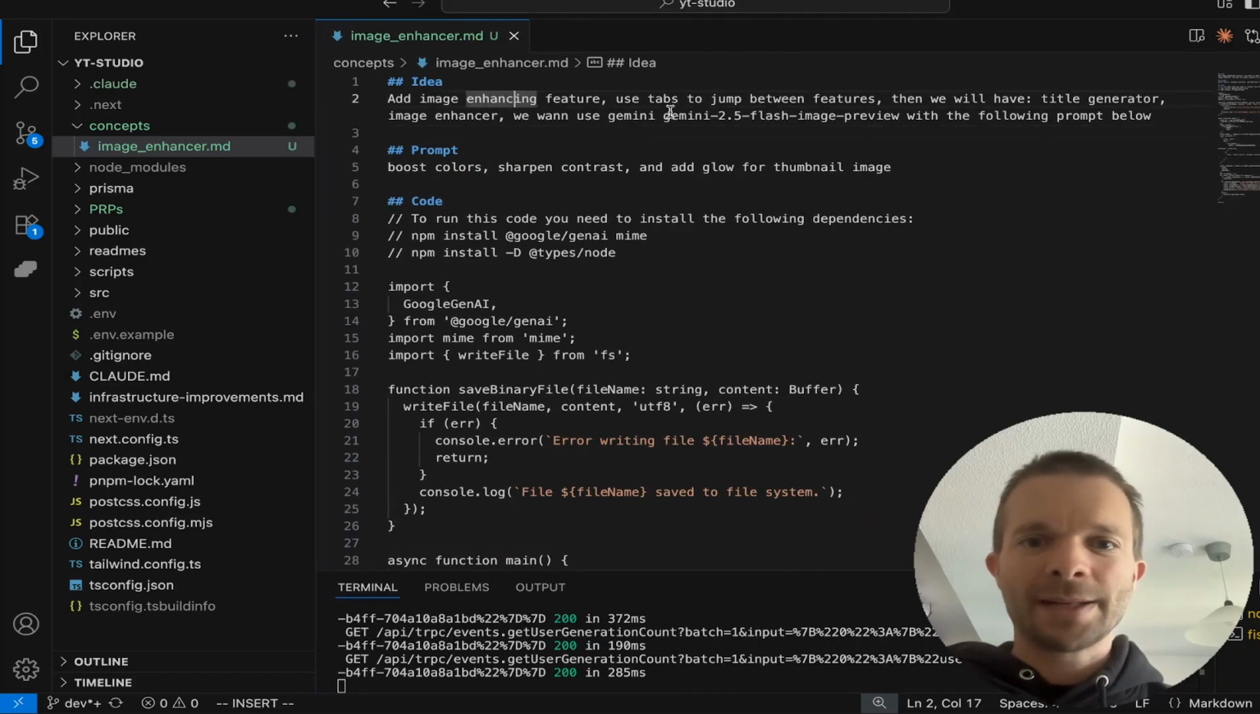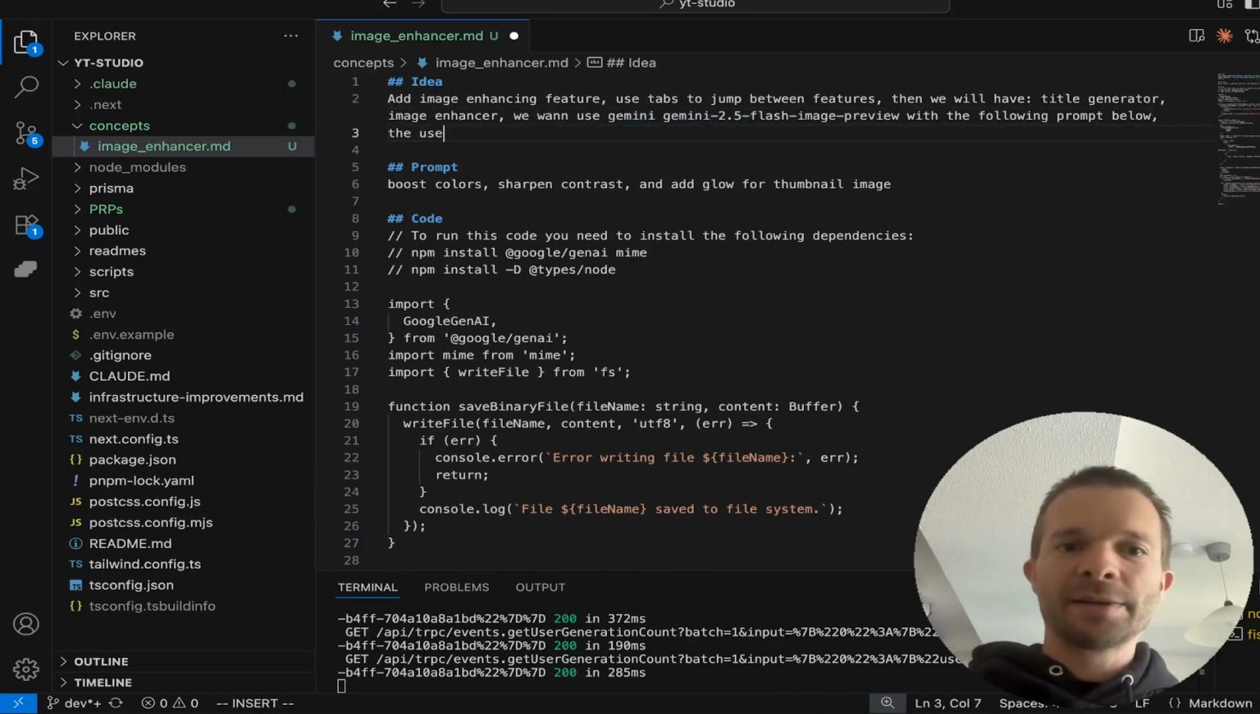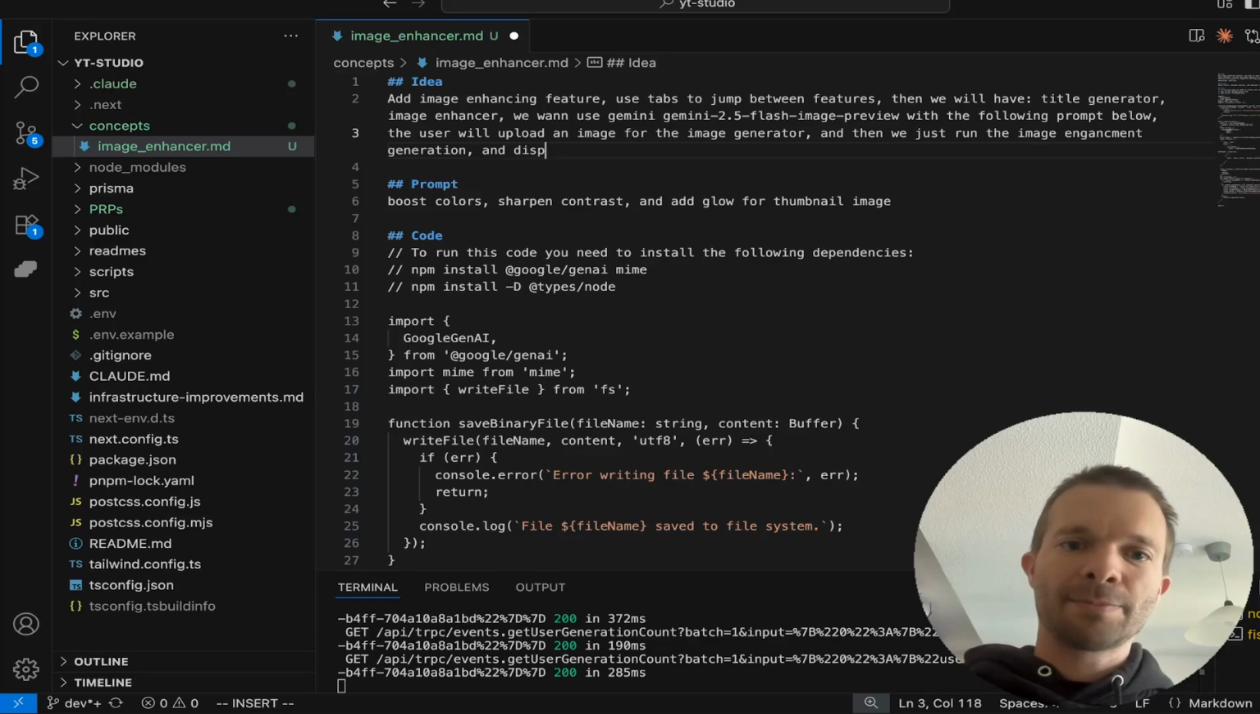Add an image enhancing feature, use tabs between features. Then we will have title generator and image enhancer. We use Gemini Flash image preview. And what we still need: the user will upload an image for the image generator, and then we just run the image enhancement generation and display the result to the user.